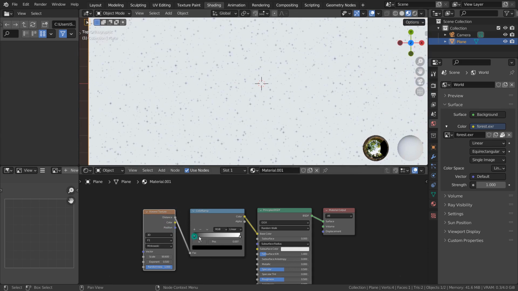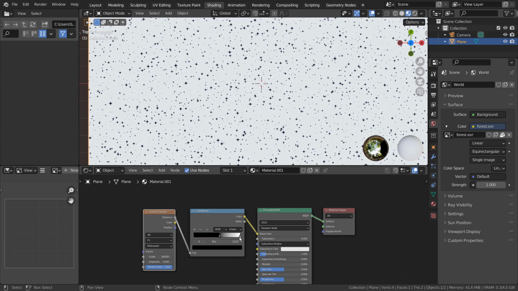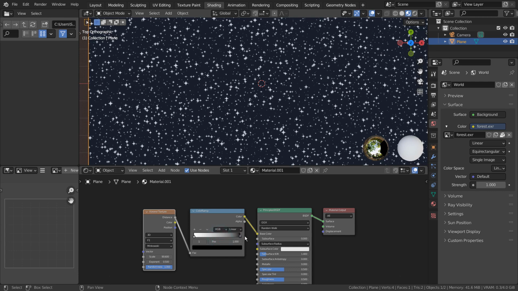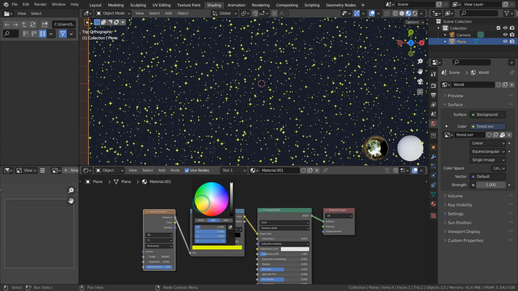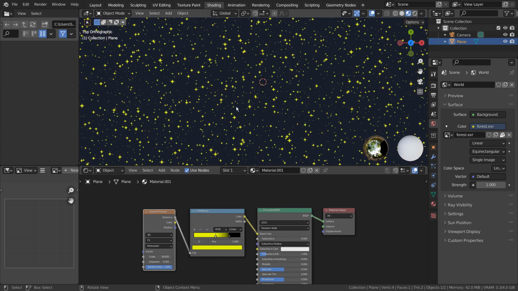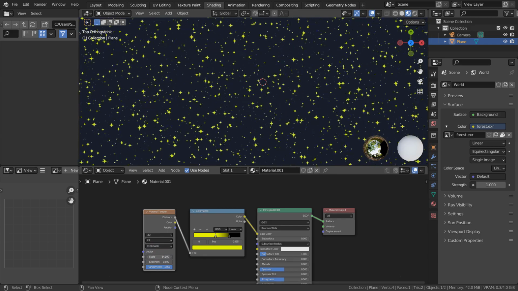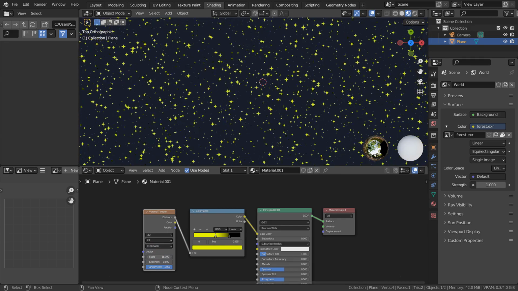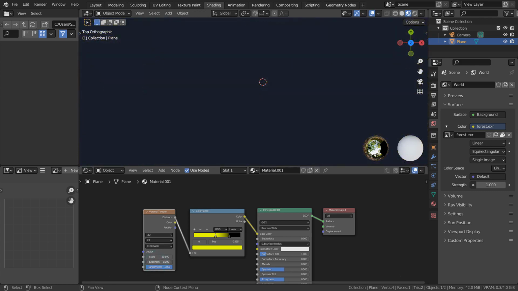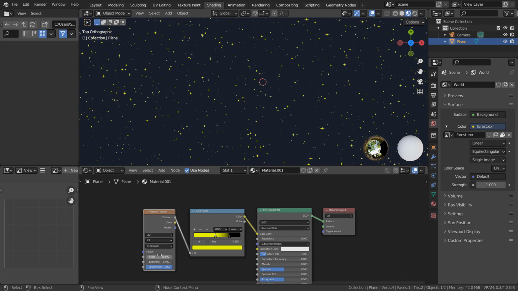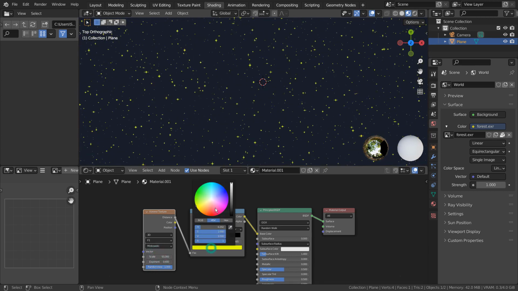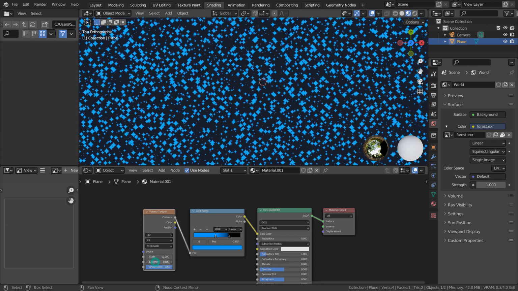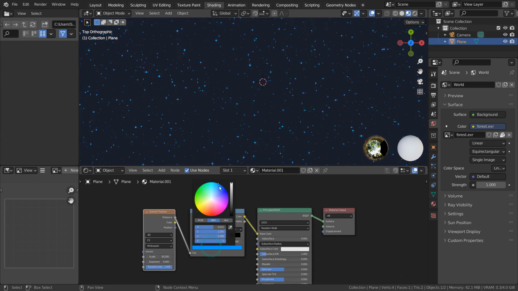There is our star field. We can increase or decrease a total amount of the stars. Please experiment with all available settings to get the best looking result.